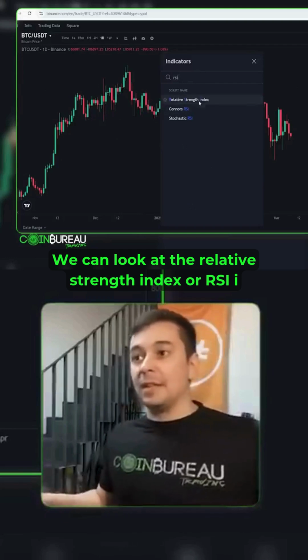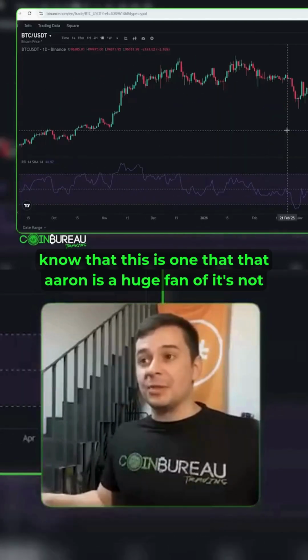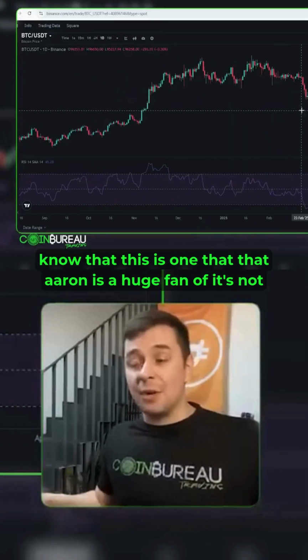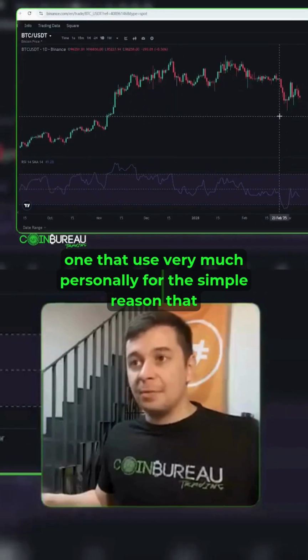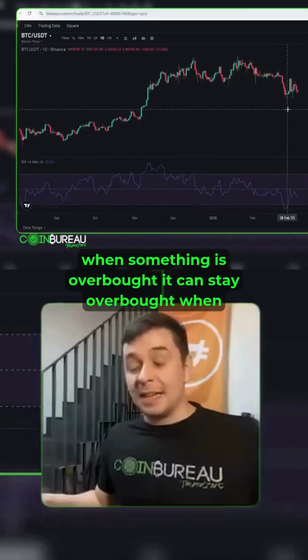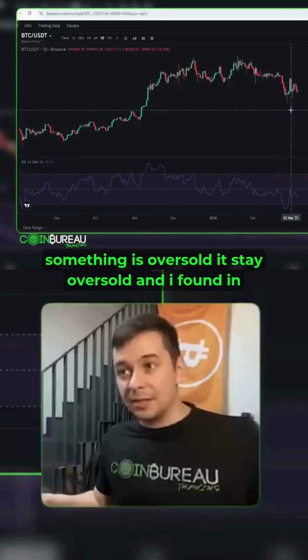Of course, we can look at the relative strength index, or RSI. I know that this is one that Aaron is a huge fan of. It's not one that I use very much personally, for the simple reason that when something is overbought, it can stay overbought. When something is oversold, it can stay oversold.